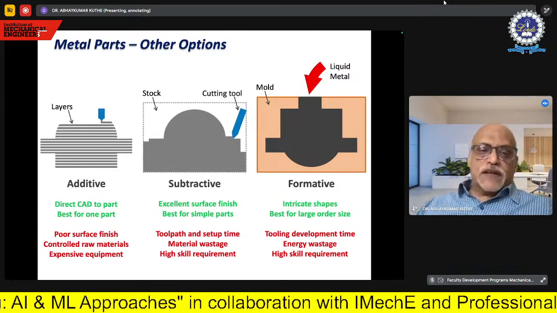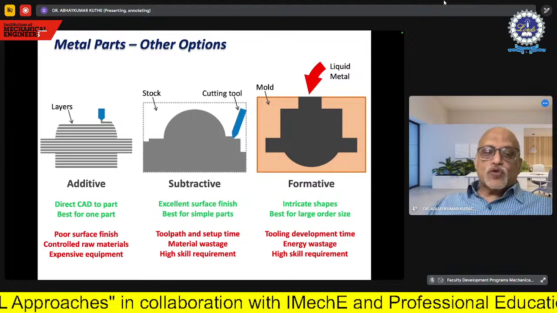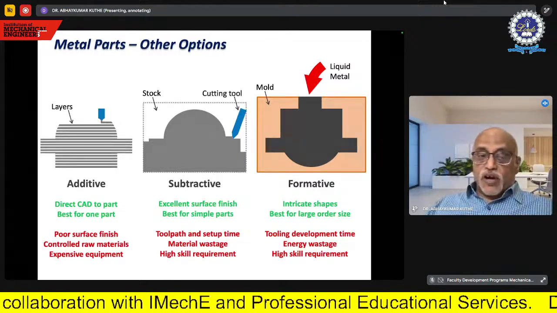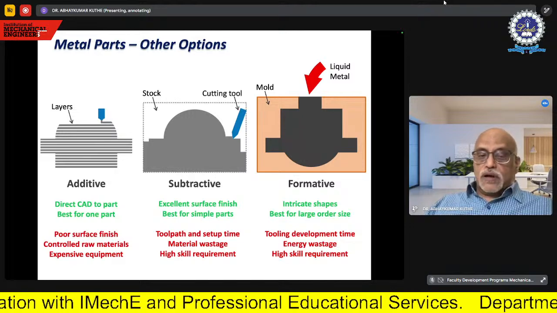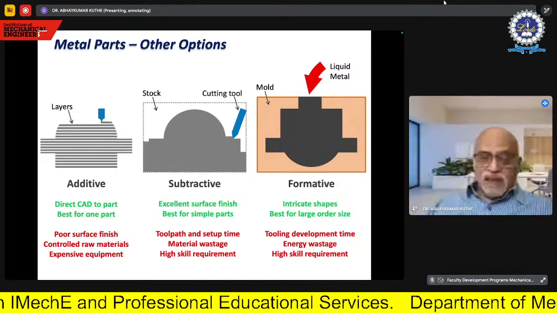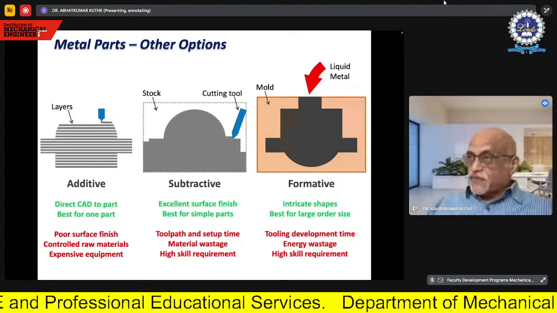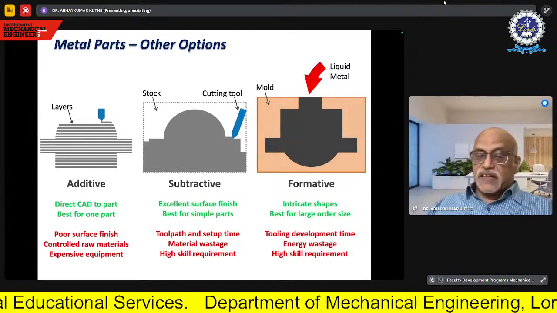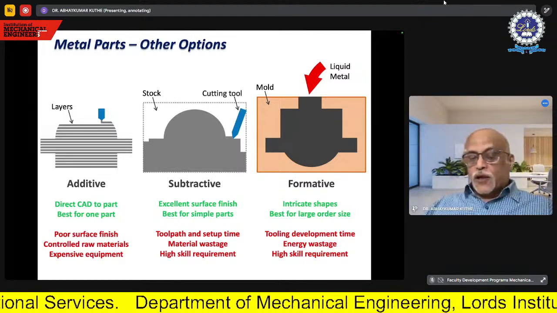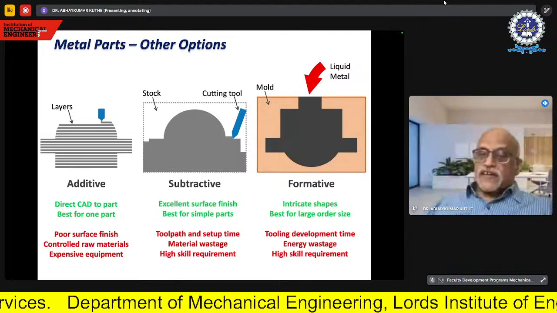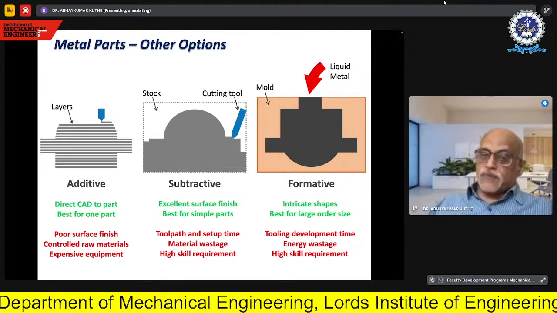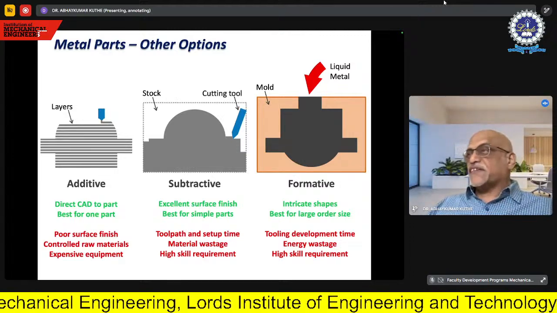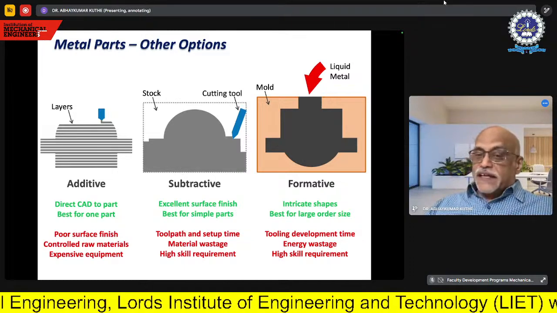If you look at the additive, it is mentioned that direct CAD to part is best for one part, but if you want to go for more and more parts, poor surface finish is one of the problems. There will be controlled raw materials, and the equipment is very expensive. Look at the subtractive. It has an excellent surface finish, best for simple parts, but tool path and setup time, material wastage, and high skill requirement are other problems.